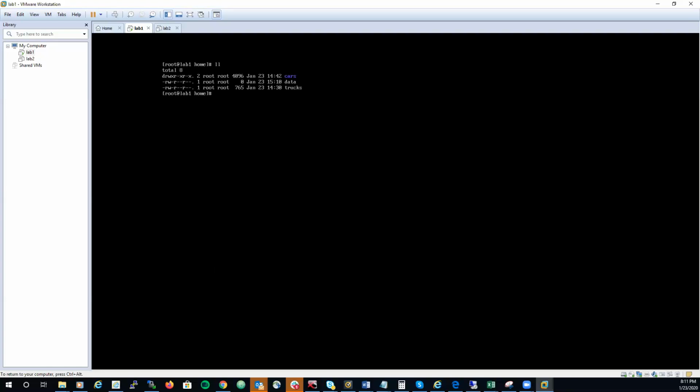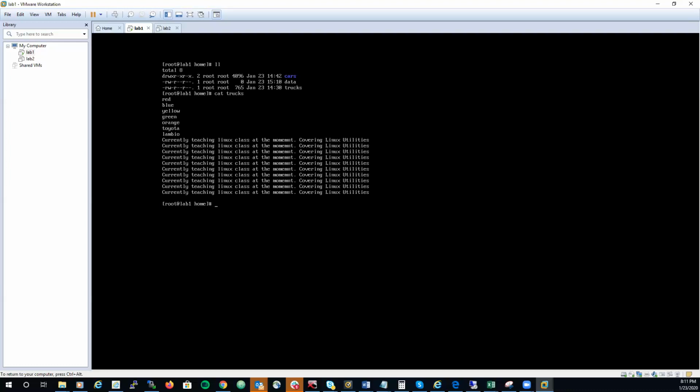So I'm going to do LL. So we have a file now called data. So if I CAT trucks, it displays this content here. But let's say I wanted to redirect all of this content that is being displayed here. Instead of displaying it, I want to redirect it into that file called data. So before it displays it, it will take that content and place it inside of another file.